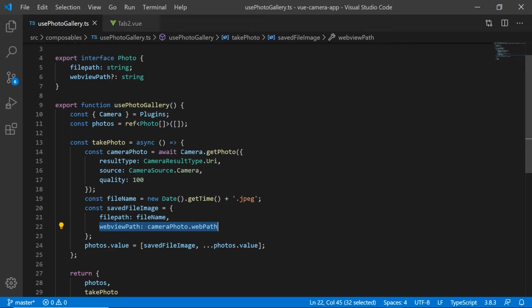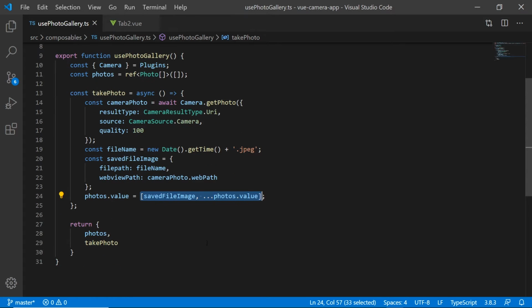So here is the camera photo variable that's containing this call that we just made. And then in the photos array, this photos reactive array over here, we are going to add the path. So each time we take a photo, we are appending to this array the path and the name for each photo that we have taken. And then, of course, at the end, we just return it in our function there.